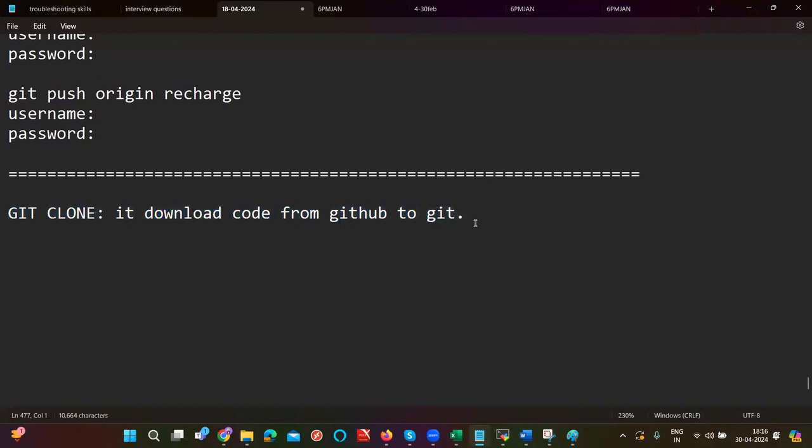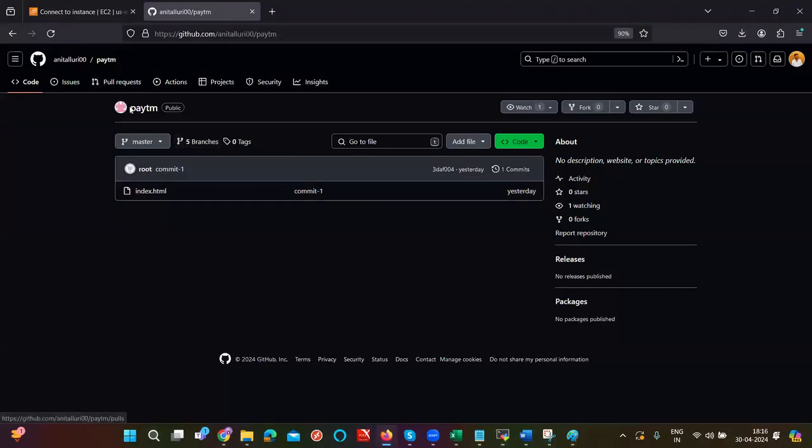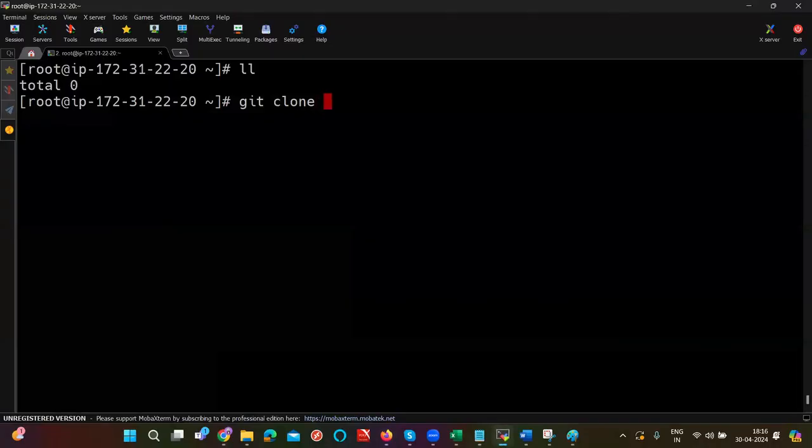How can it download? With the help of the command called git clone. Which command? Give the command git clone and give the name of the repository. What is the name of the repository here? Paytm. But this Paytm repository is in Anil Taluri's account, so you need to give the full information. Click on the drop down. You can get a link. Copy and paste it. Hit enter.